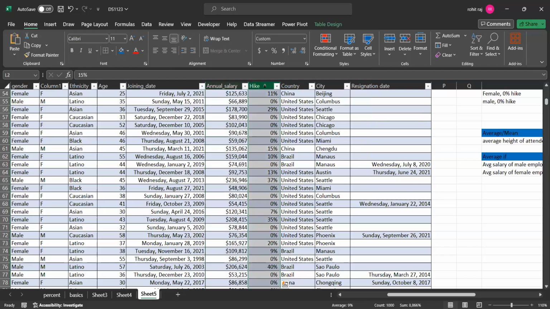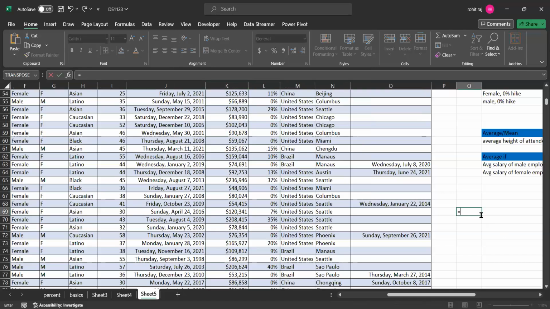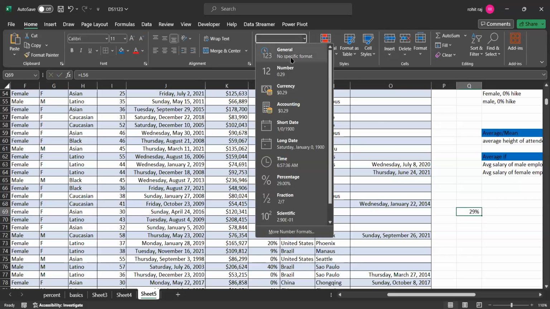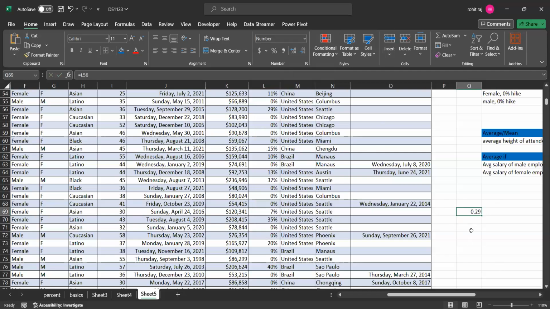And these values, the hike column, are present in the form of percentage. Let's say 29%, for example. The actual value is 0.29. If I change this to number, this will be 0.29. This is 0.29 actually, but it is representing percentage, which is why we can change the formatting here to percentage, and this will represent 29%. So this is all about how you want to display your data.